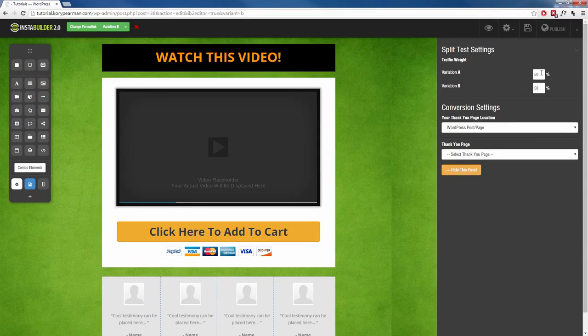Now from here, you can choose how much traffic you want to send to each page. If you keep it at 50% for each one, if you send 10 visitors to your website, 5 of them are going to see variation A and 5 of them are going to see variation B. If you put variation A at 90% and variation B at 10%, that means if you send 10 people to your website, 9 are going to see variation A and 1 is going to see variation B.